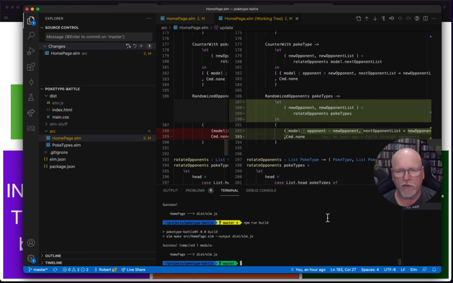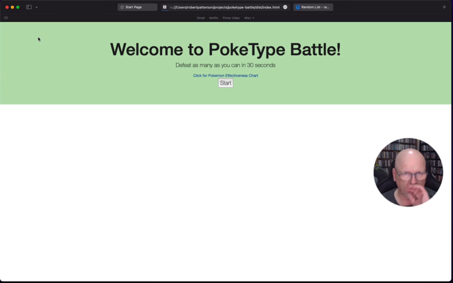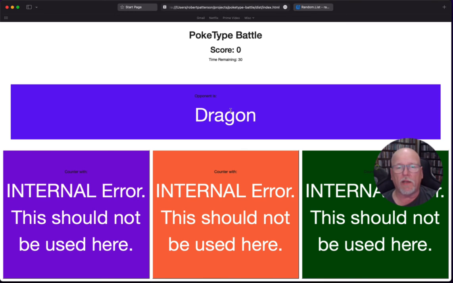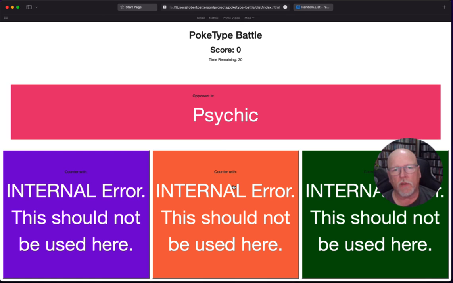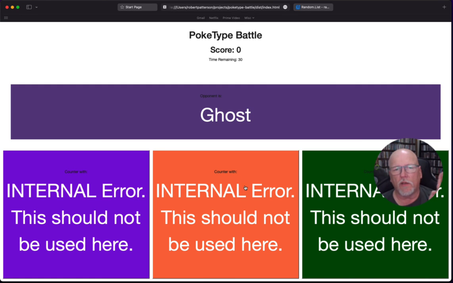Let's build this. Let's go over here, refresh our page, and with luck, if we click start, it won't say grass, and it doesn't. Now it says dragon. Now let's go through real quick. It should rotate through all the types and eventually arrive back at dragon. So let's memorize the first three: dragon, psychic, ghost.